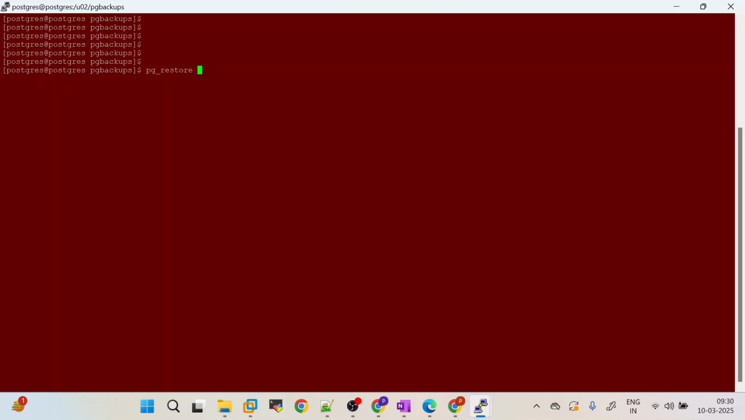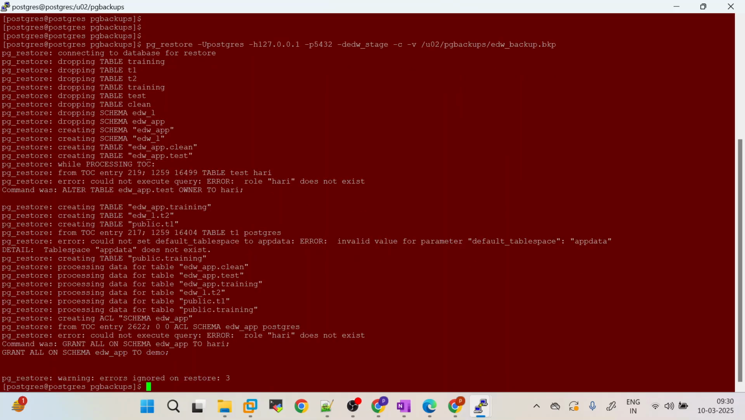So now, instead of dropping those schemas or databases manually, while restoring I'm going to do that. So pg_restore hyphen capital U postgres, hyphen h 127.0.0.1, hyphen p 5432, hyphen d edw_stage and hyphen small c, which means it will clean up the objects, and the backup file name is the pg backups file, and let me pass hyphen small v for verbose. Okay, so what it is trying to do, it is trying to drop the tables t1, t2, test, clean, then it has dropped the schemas edw_l and edw_app, and it will try to recreate the schemas, and then it has dumped the data for those tables.